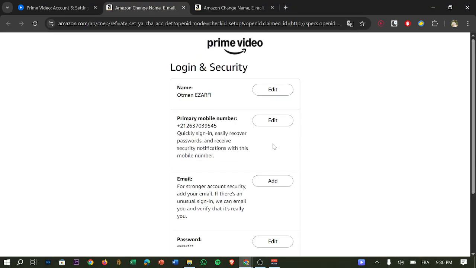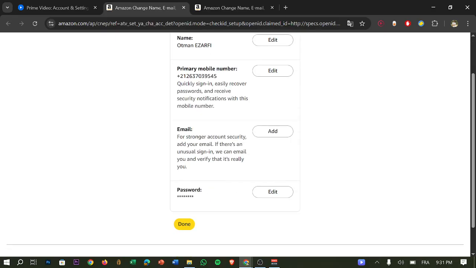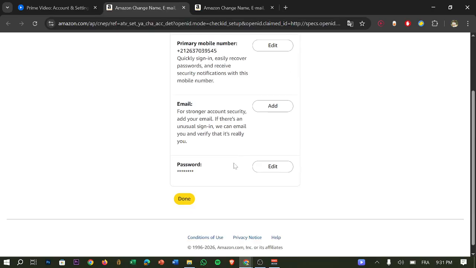Okay, click edit. As you can see here, we have this page, login and security. You have your name, primary mobile number, so use any number. So this is not the original number, so any number that you can use in the Amazon or Prime Video. Okay, you have the email and you have the password. So you can edit here anything you want.